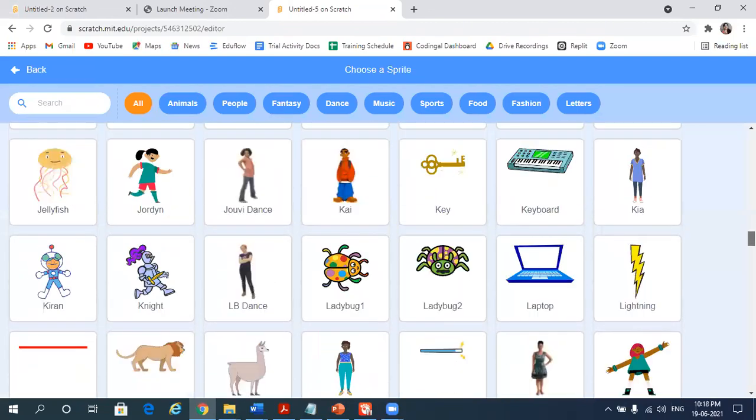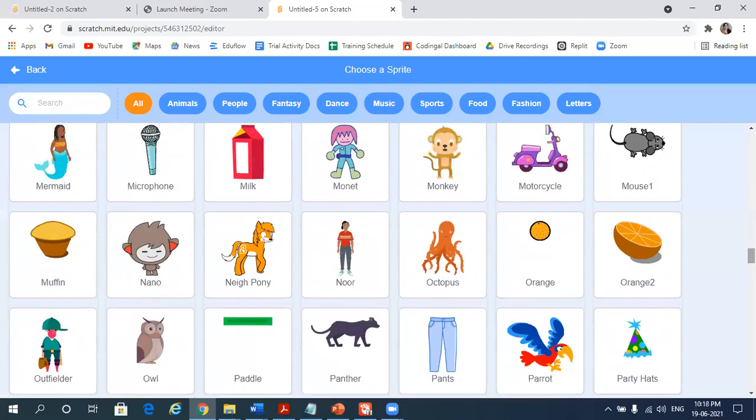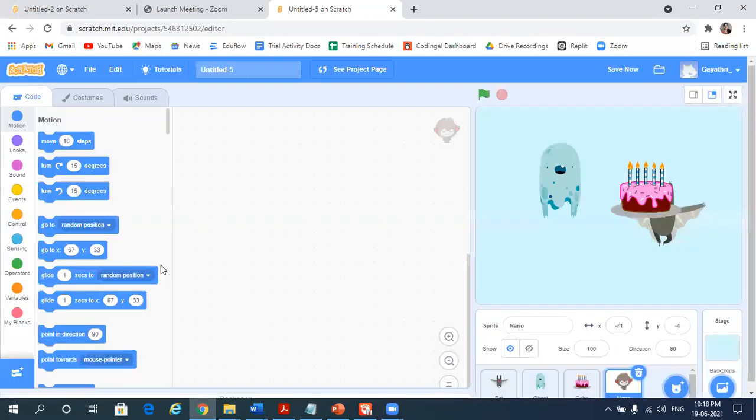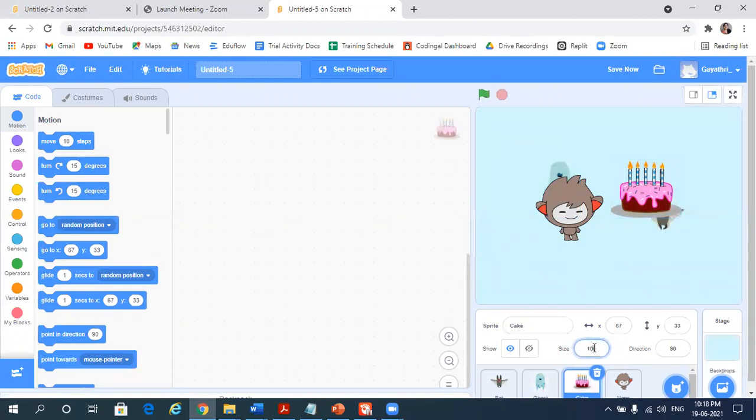Let me check for Nano. So okay, I selected Nano here. So I have all the sprites here. Just select the sprite, and you can check here size is 100. We'll make it 50, so it will become a smaller size. Okay, 50, and then click on ghost and make the size 50, and then select cake, make it 50. And again select Nano and make it 50.